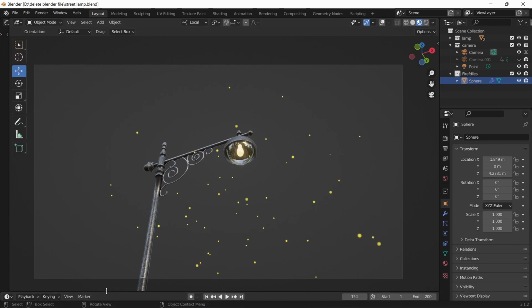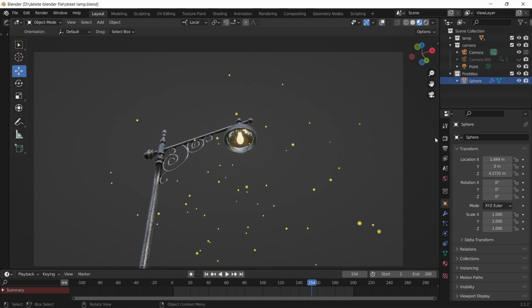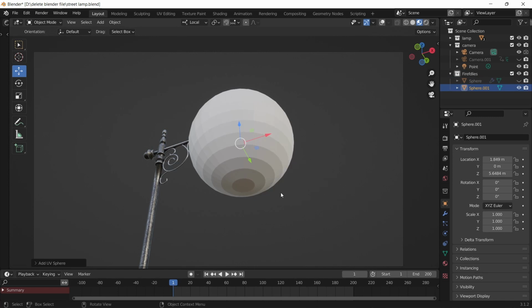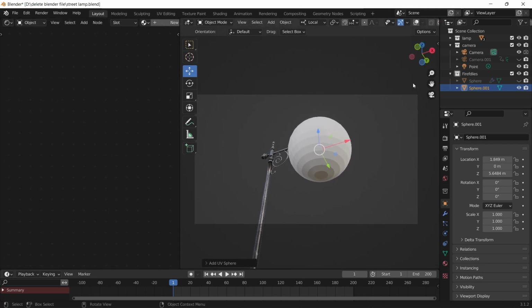So what you need to do first is to add a UV sphere or a cube. It doesn't matter because it's going to be an emitter and will not show in render. So let me add a UV sphere first. Open a geometry node editor. Click on new after selecting your emitter.